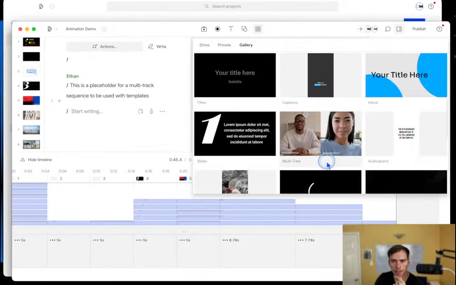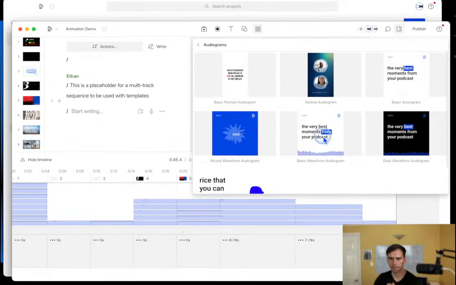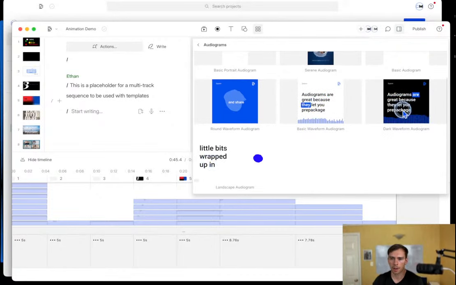So if I hit slash again, let me go to gallery, go to audiograms. Audiograms are interesting. These will use the sound waves from your audio and make it into a visual thing, like this blob here that moves in time with the words you're saying. This one is a waveform, so it does the waves across the bottom.